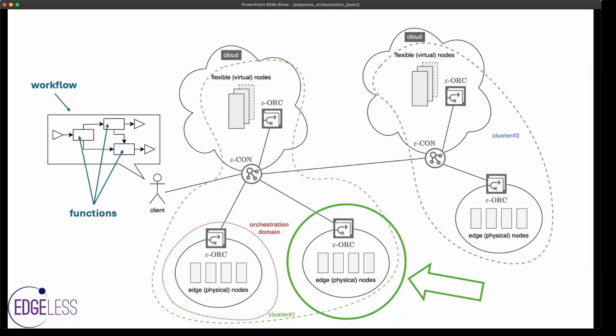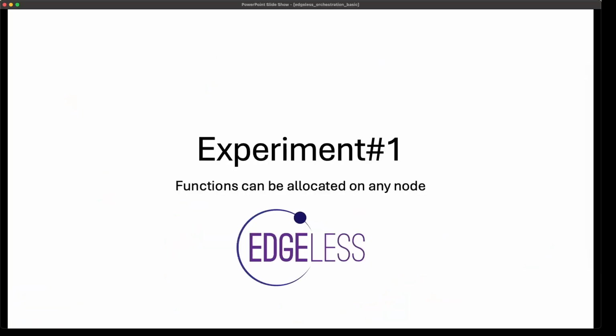In this demonstration, we will focus on a single orchestration domain, which is what happens within the green circle. So a collection of nodes managed by an orchestrator. Let's start with the first experiment.